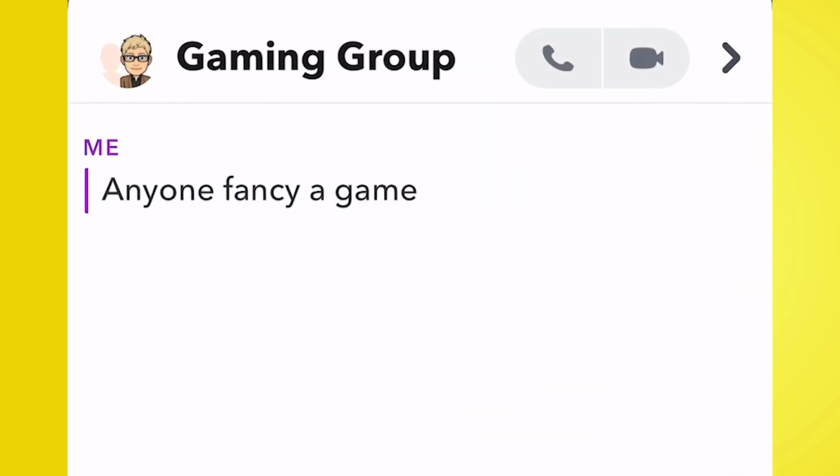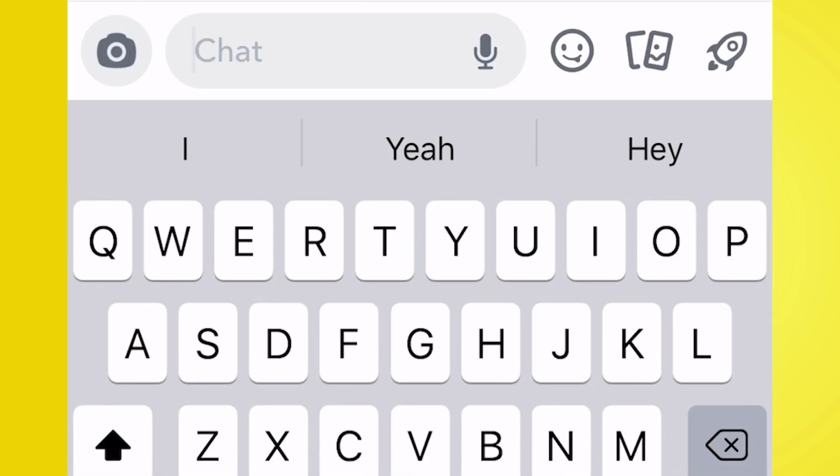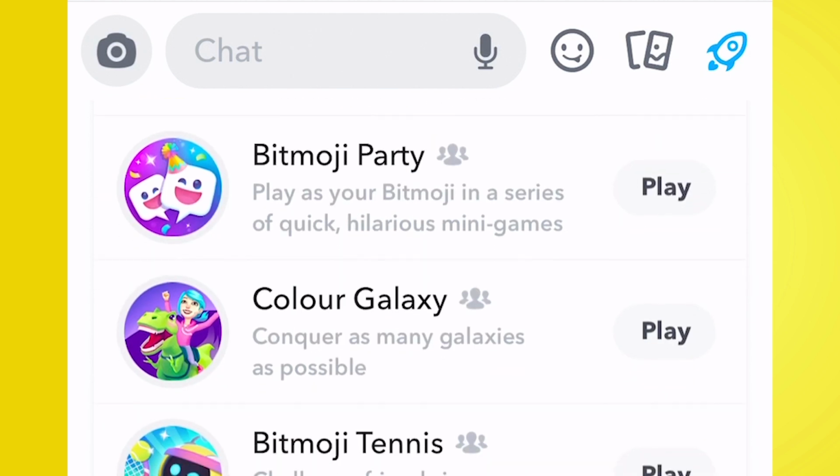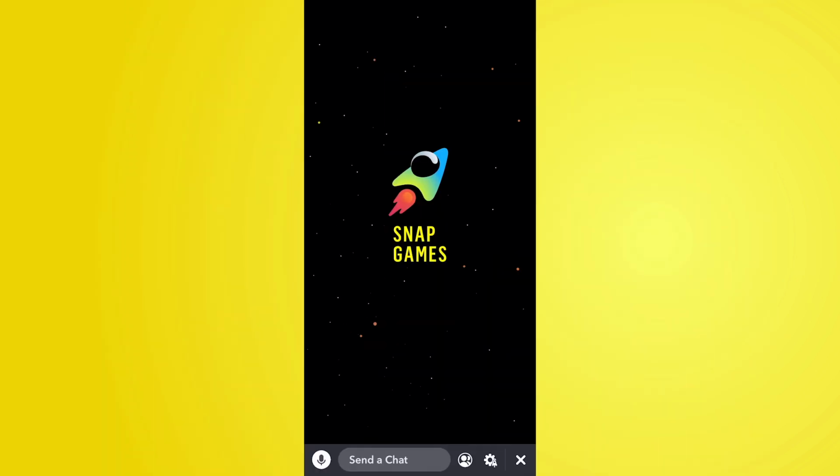Over the next coming months, I'll be making some in-depth reviews and playthroughs of these Snapchat games. I've been a massive fan since they released the first one, which was Bitmoji Party. But please, if you've got the time and you've got some good friends, open a group chat, go into the Rocket, select one of those team-based games, and of course with the team-based games you can enable microphones so you can chat to your friends.